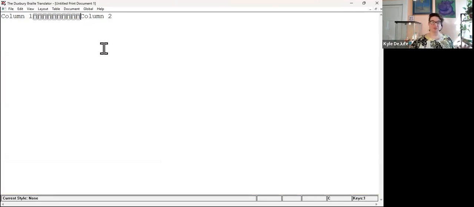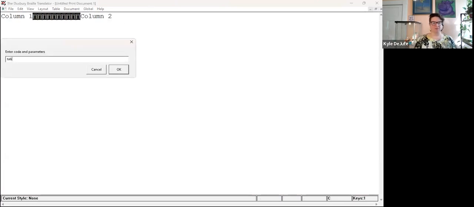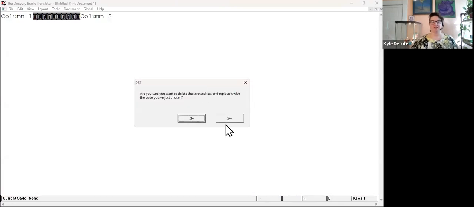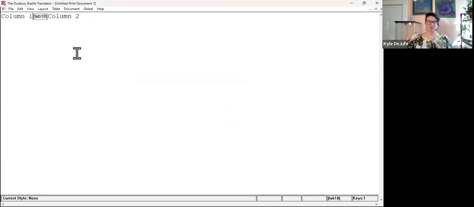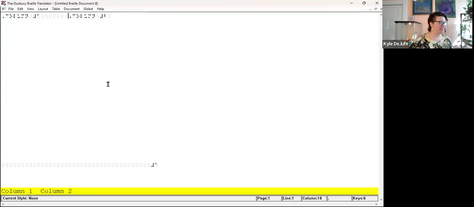Now, there are additional ways to do this too. You can use a tab code to tell Duxbury to move over what comes after to a specific cell. So maybe tab 18 instead of a series of hard spaces. And then what comes after the code tab 18, or tab any number, is going to start in cell or column 18.